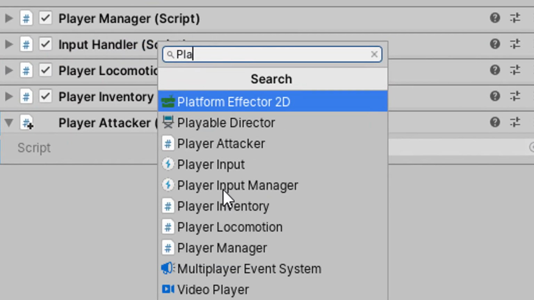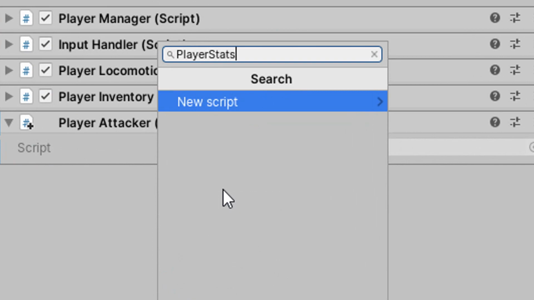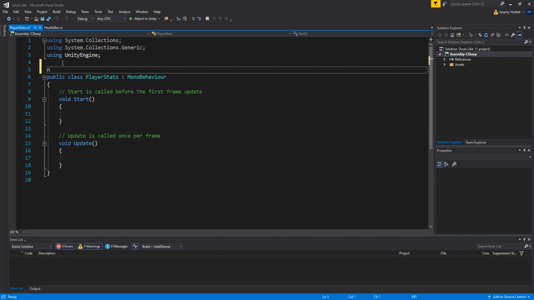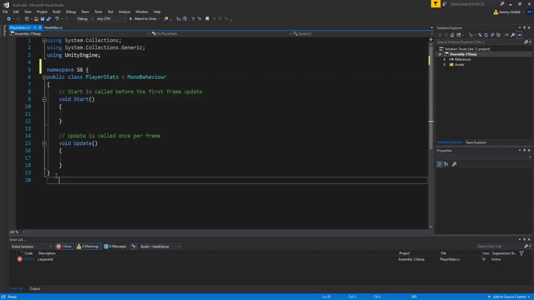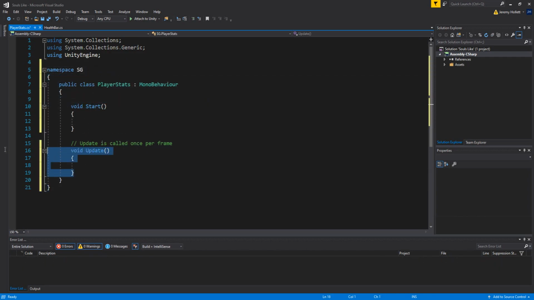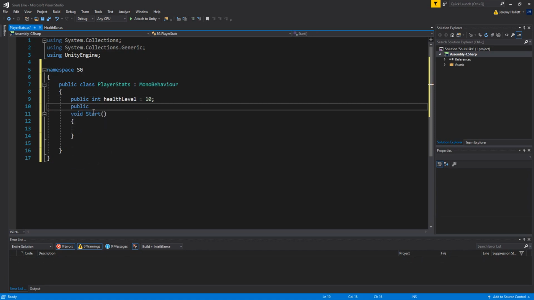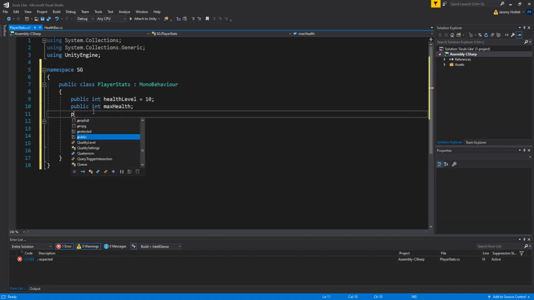Next, let's go to our player, and we're going to add another script. Let's call this player stats. Okay, let's set up our namespace as is tradition. Next, we're going to come down here and we're going to erase the update method but keep the start because we're going to need it. So let's make a public int and call that health level. And we're going to set it to like 10. Next, let's make a public int and call that max health. And then a public int and call that current health.